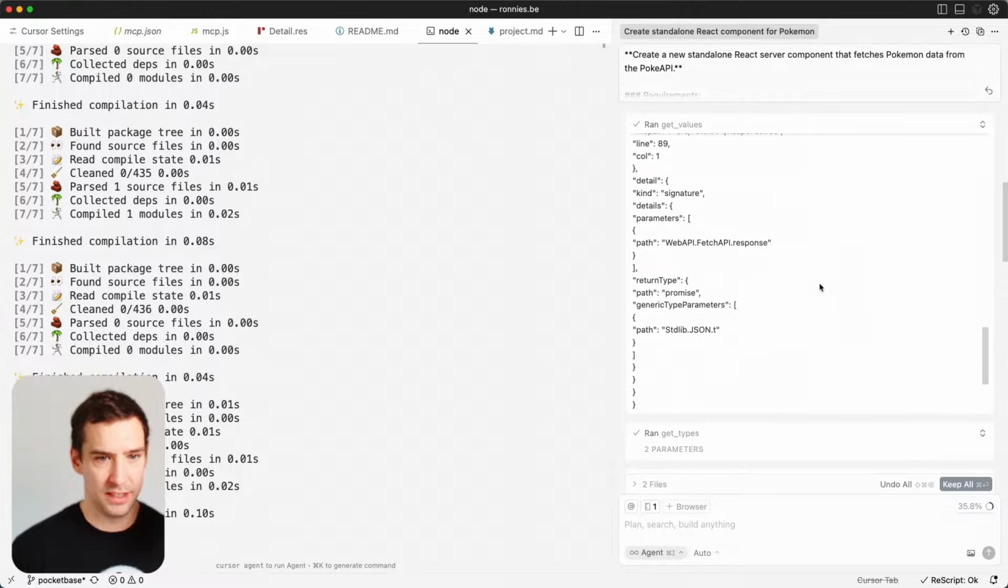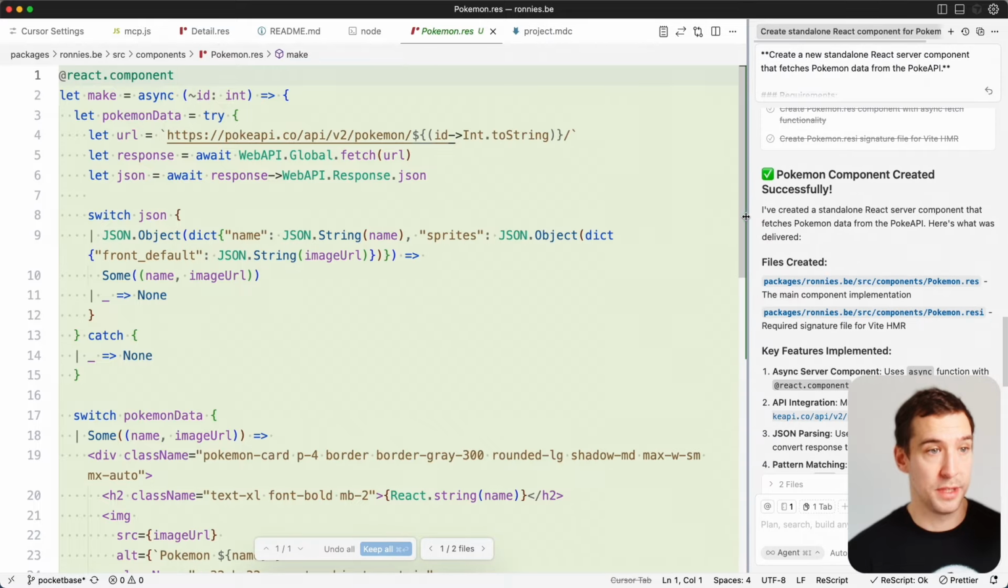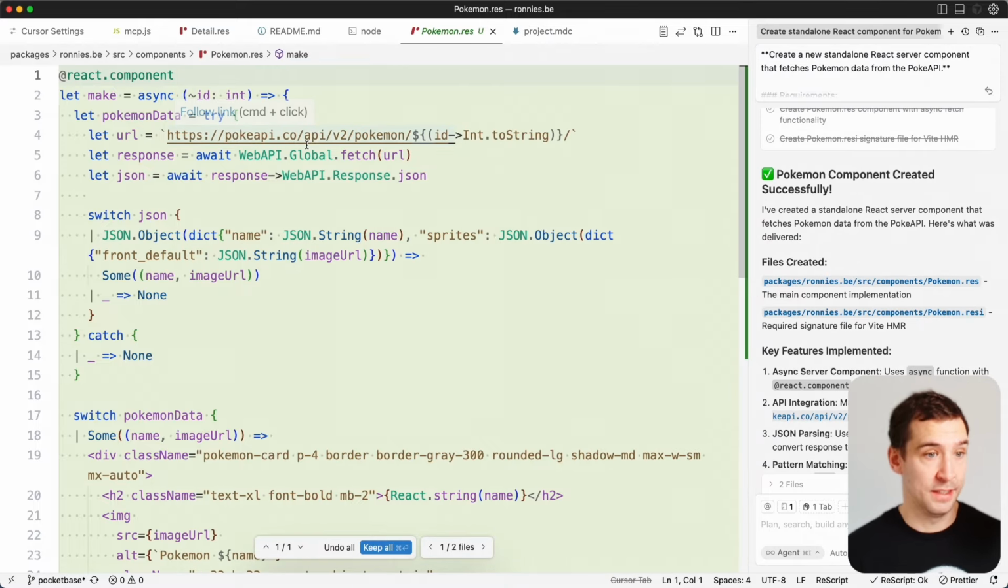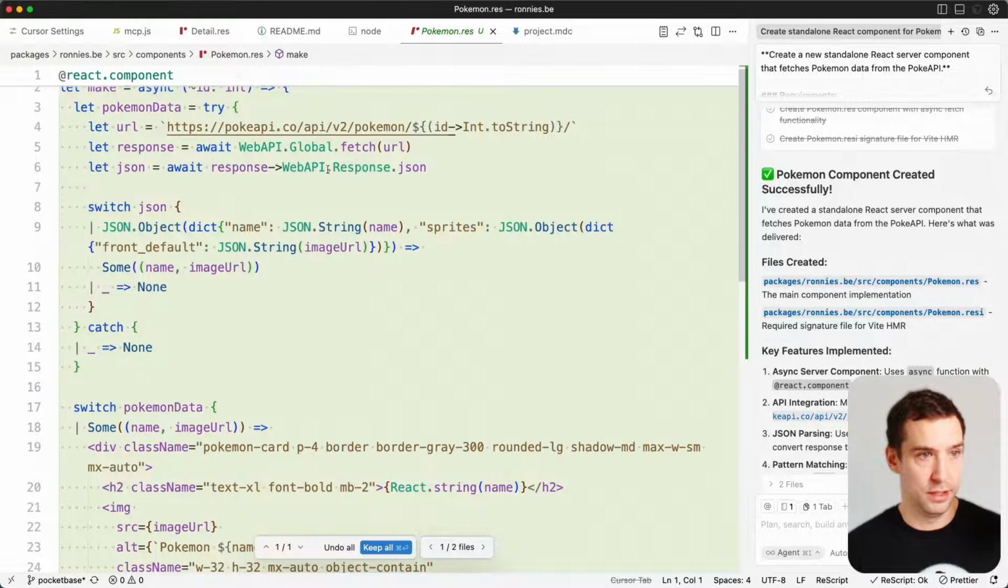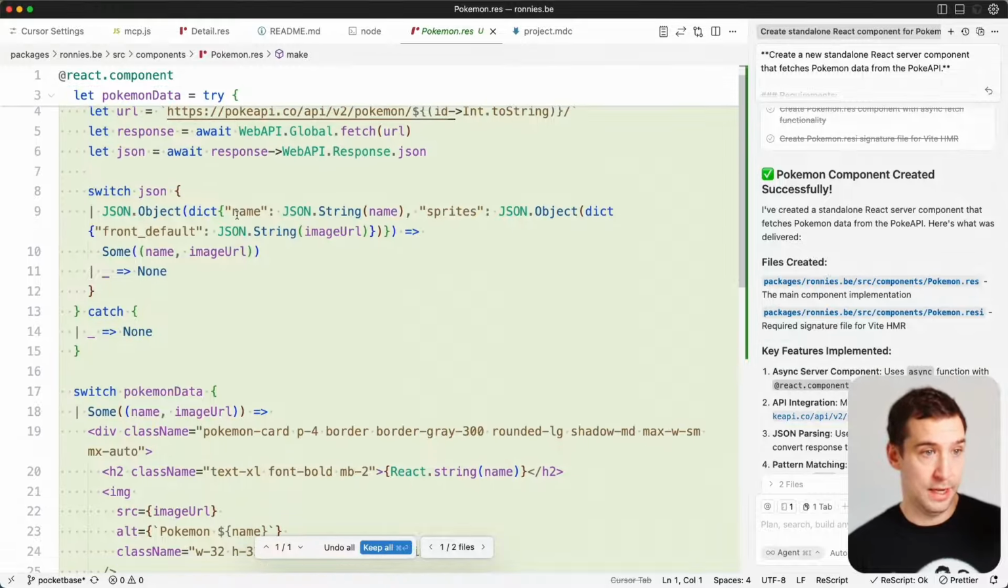Let's take a look. Now, this is just some example code really, but it did do the right thing. It did grab the URL. It was able to figure out that, oh, when you want to use global fetch, that's just window.fetch. It's in the global package on the web API bindings. It's able to figure out, oh, response, if I need to do the JSON call. I told it that I wanted to use the new dict syntax. So that's a ReScript 12 thing.